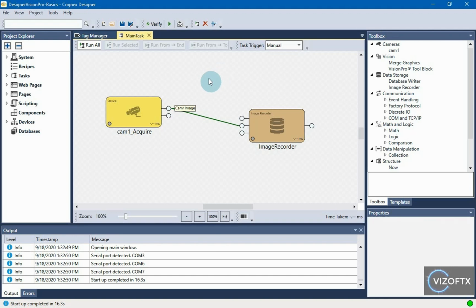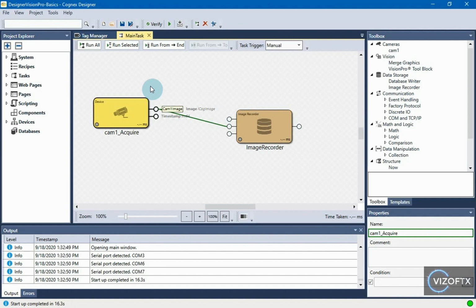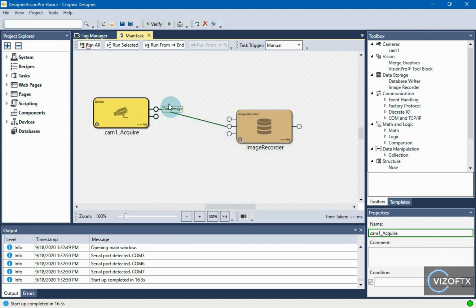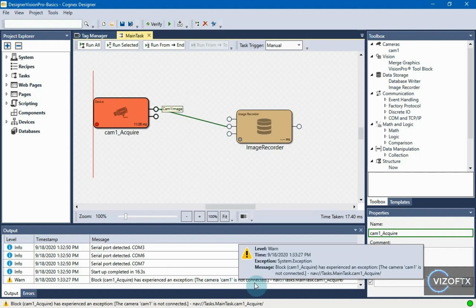Now I'm going to show you how to simulate a camera, in case you don't have it physically available. This is the case, for example, when we have a project deployed somewhere on the line, where we cannot interrupt the production process, but at the same time we need to fine-tune our program. If we run a task which contains a camera block and we expect some image, such a task will fail with an error message that the CAM1 camera is not connected.